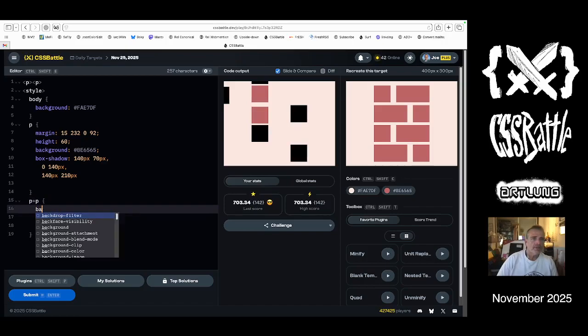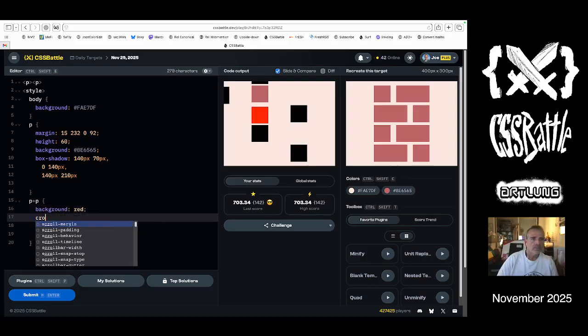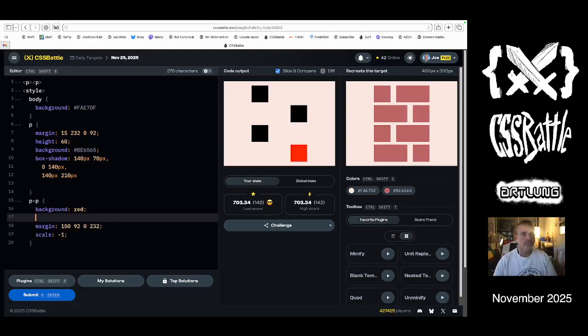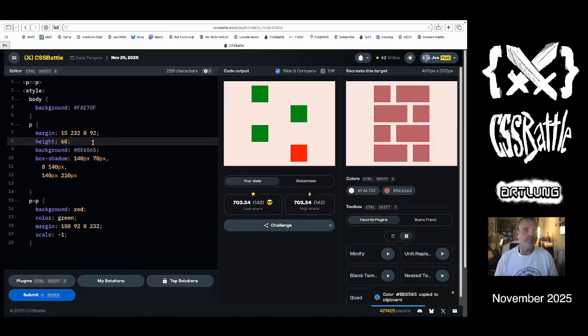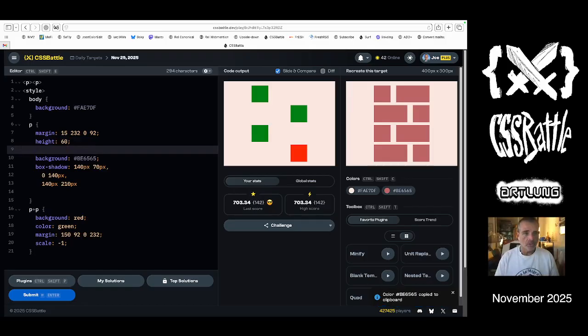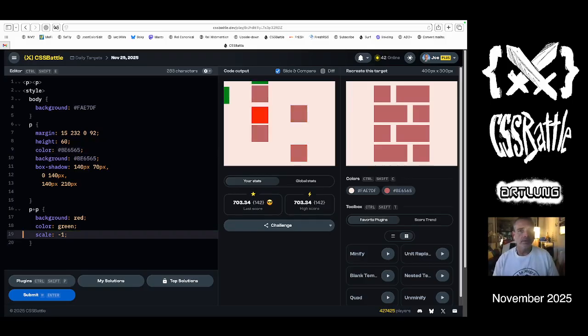So I'm going to set a background of red. I'm going to set a color of green so I can really see what I'm doing, because I currently can't see what I'm doing. And then I'm going to set color on this as well so that my back shadows work. Okay. So there's the default.